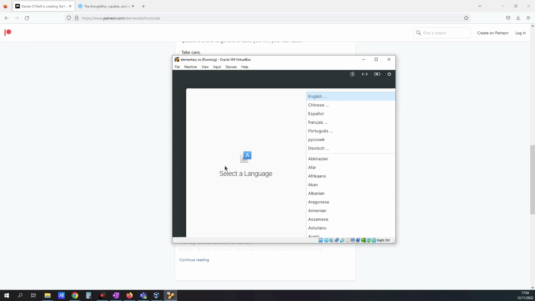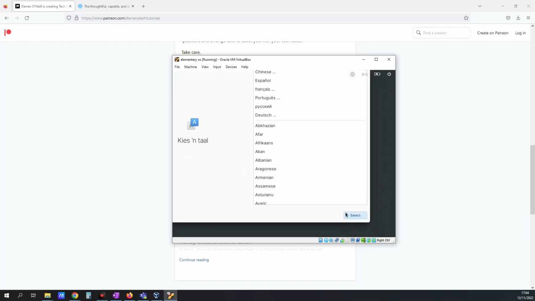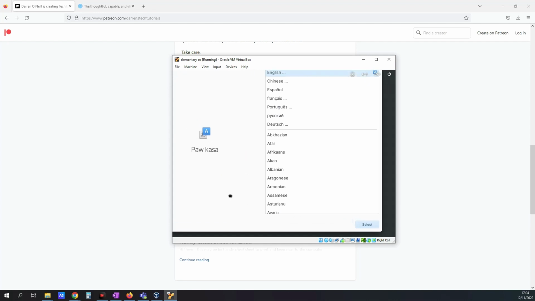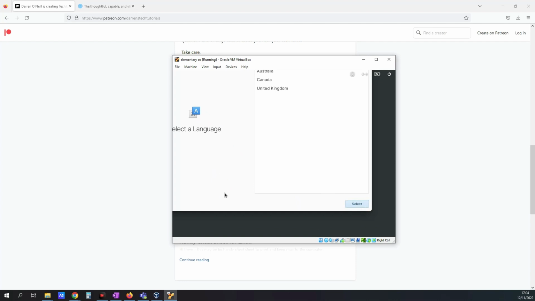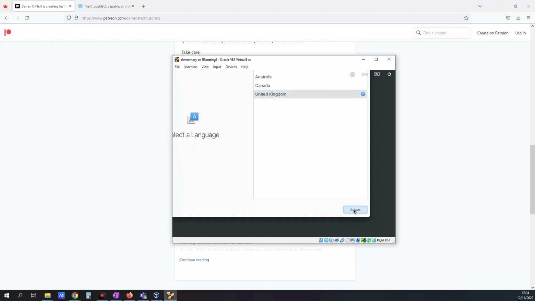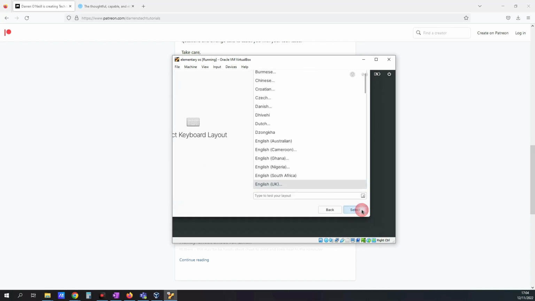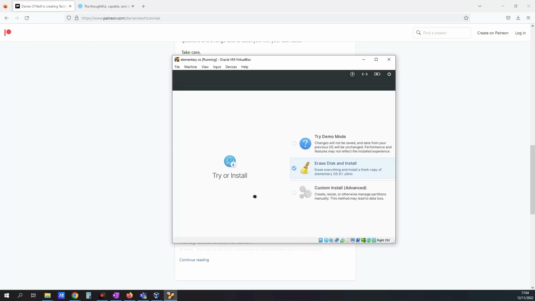What you need to do is hold the Windows key and you get this little hand gripper, and you click, and you can then select your language and then come down and click select. So again, it's hold the Windows key and left click of your mouse to get this little gripper, and then we'll be able to step through the install process. I'm going to select United Kingdom because I'm in Ireland, it's probably the closest to me. I'll select English UK and click select. Then I want to click on erase disk and install. Again, if you need to move around, Windows left click and you can move around.